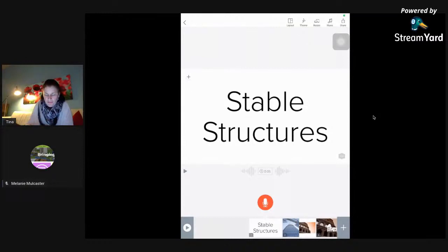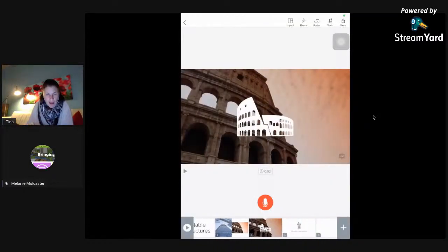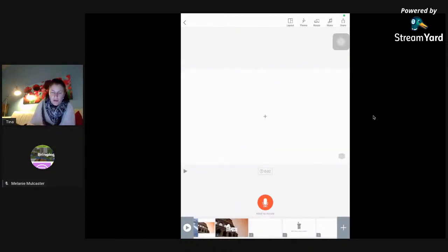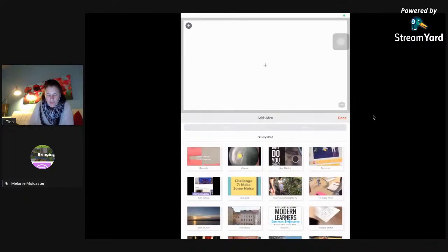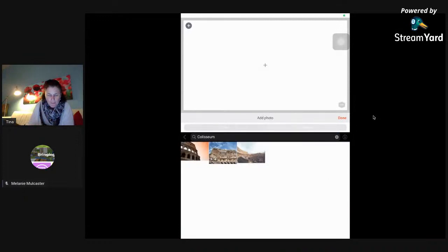So I'm going to just show again for those folks that are exploring how to get the picture in the background and the object on top. So under layout, I'm going to choose the full screen option. And you're going to notice you have two plus signs. There's one hiding in the back top left. So I can hit that plus sign and go to photo.